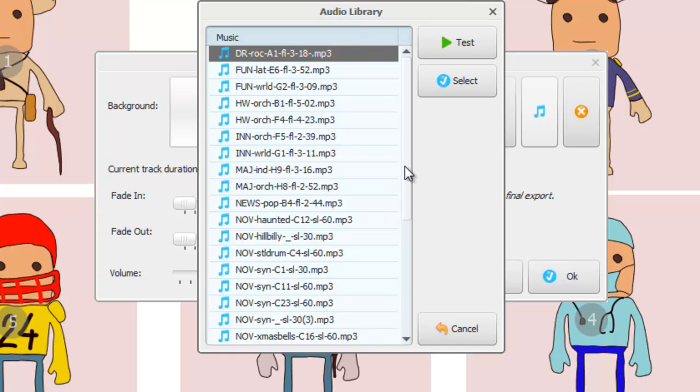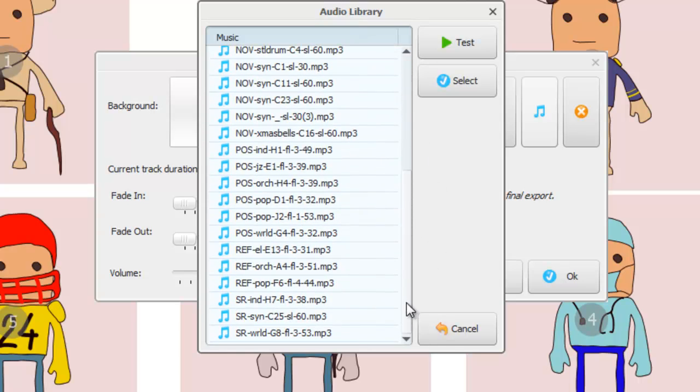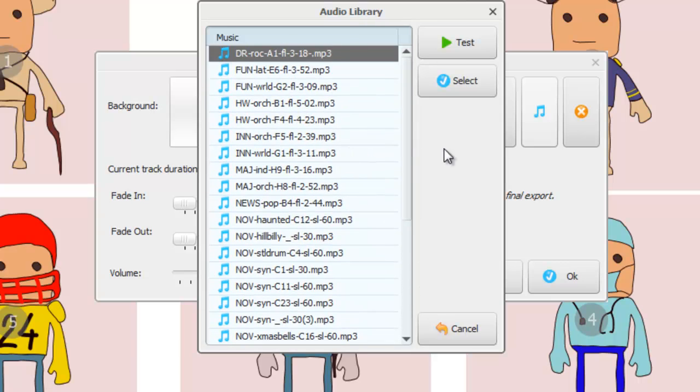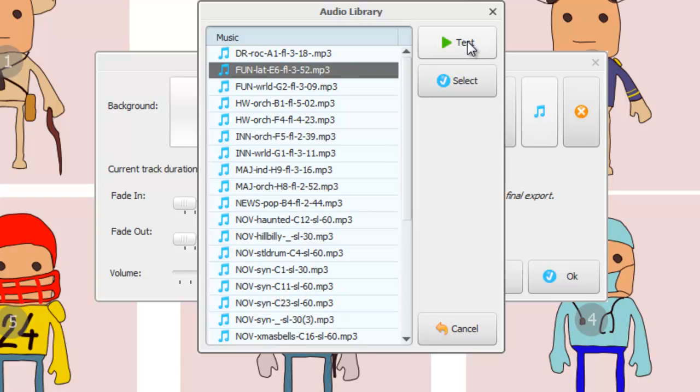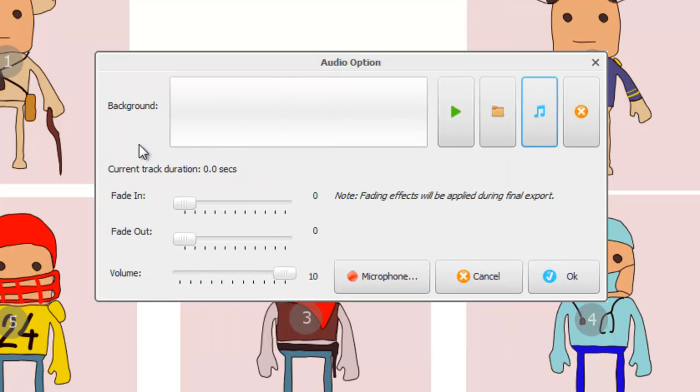There's a fair selection of music tracks you can use in here. You can sample them by clicking on one of them and clicking on test. Again, you may not be able to hear that because this isn't recording the project sound, and then you can stop that test. If you want to use it, you click on select, or cancel if you don't. If you select it, then you've now selected that music track.